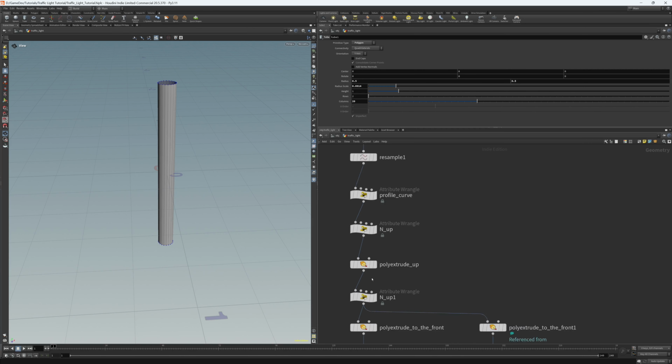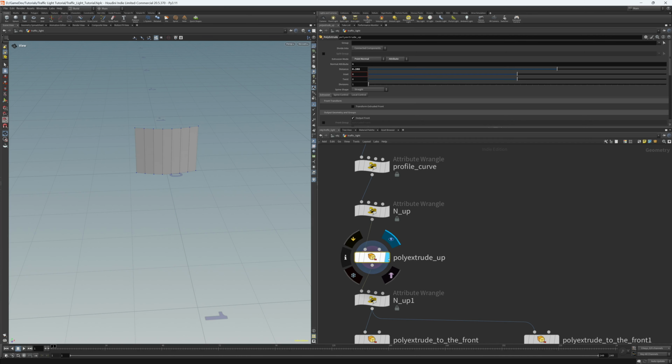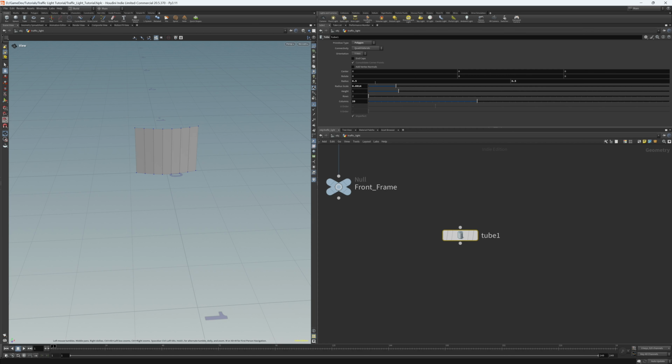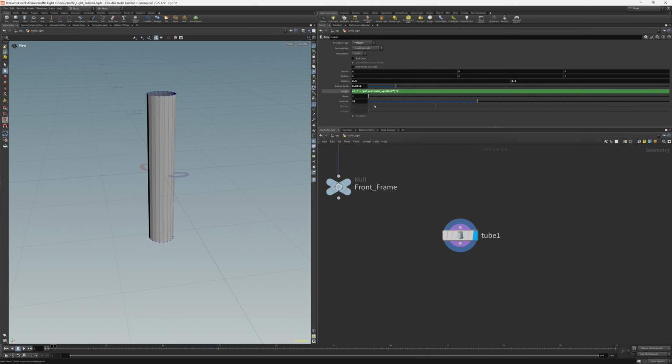Let's find this poly extrude up where we added the height. I'm going to grab the distance, copy it, move it back, and then set it as our height. Paste. Okay, so now it's the same size, and I'm going to multiply it by 2, just to make sure it's higher.